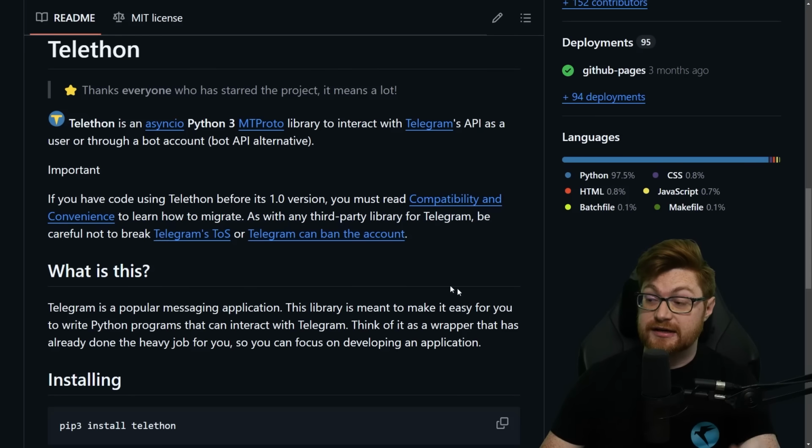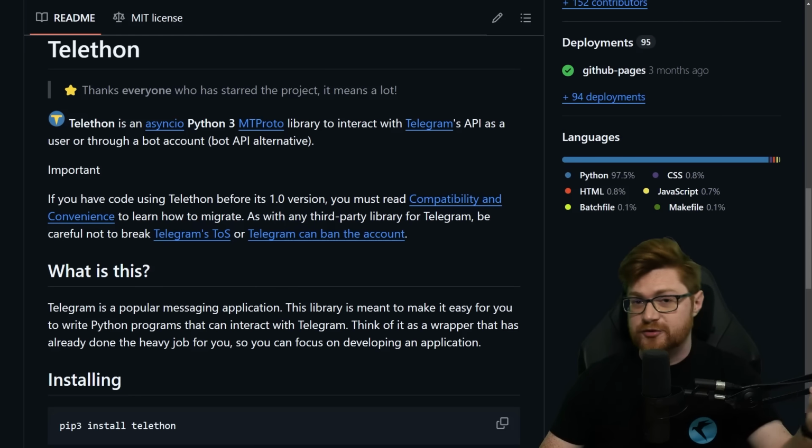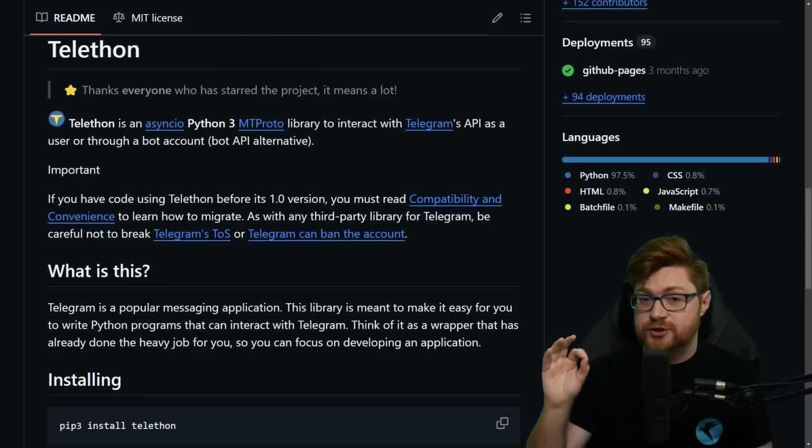Now I do have to say, and they include this disclaimer here, look, as with any third-party library for Telegram, be careful not to break the terms of service or get your account banned. Be smart, be responsible, do with this what you will, but I want to show you how it can be done.